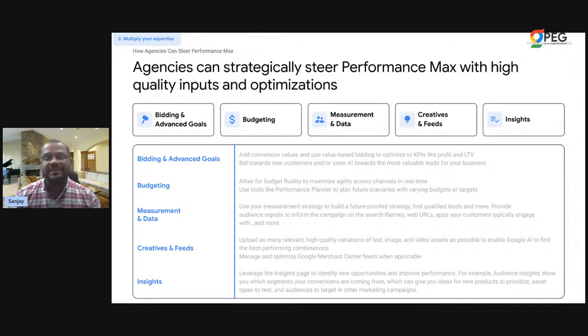Measurement and data input is a very crucial part of optimizing your campaign. This is by leveraging measurement to build a sustainable bidding strategy, identifying high value leads, and providing relevant audience signals to guide AI decision optimizations. I'll explain more about the audience signals in the same.